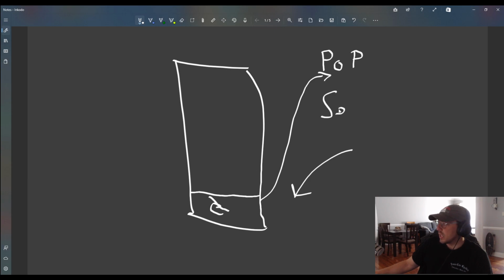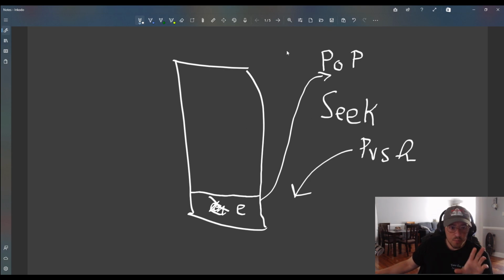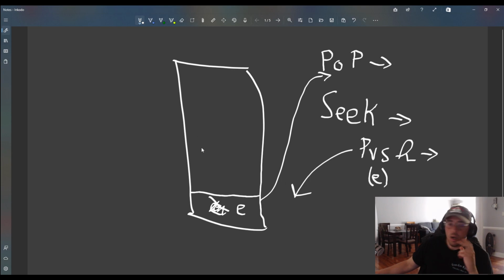Or we can do peek, where peek doesn't remove our element, but it will look at it. And I think this is push. Okay. So we have basically just three methods we can call. Pop removes the last element introduced and returns it. Peek returns the last element without removing it. And push puts the selected element we want to push. Here we have element E on top of the stack.